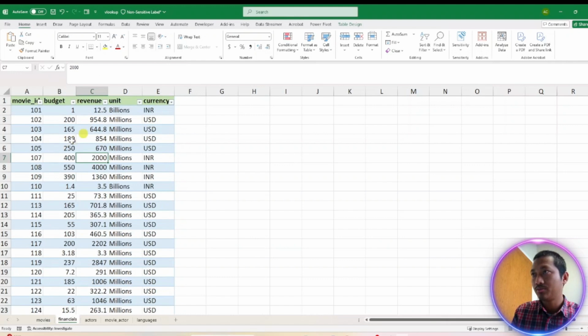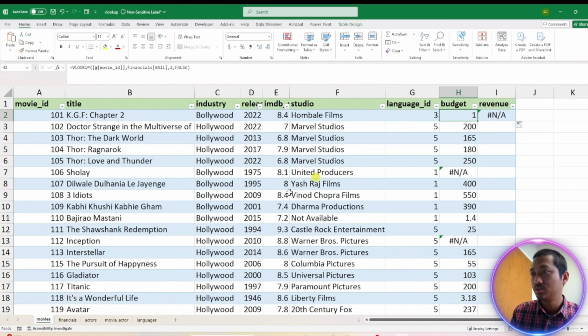For the revenue, let's say movie 101 is 12.5, right? But it is not showing in here. This is because if I click here, it is showing me the formula over here. In this formula you can see the intelligence of Excel. It is changing the respective column. If I change the column over here, it changed from movie ID to title. Let's say if I click here, this is movie ID, and if I click here, this is title.